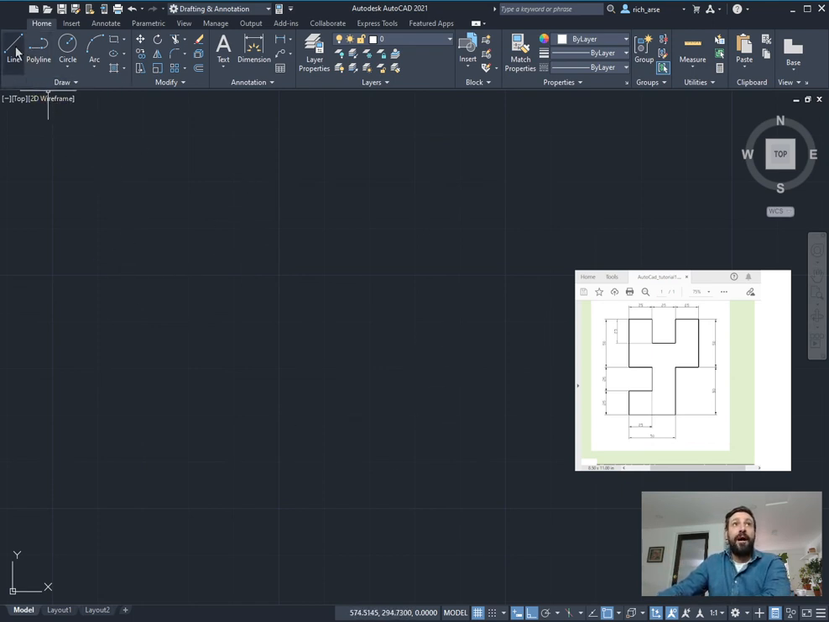I'm going to click on line. If you can't find this line button in your ribbon panel, you can instead just type in the letter L for line and then hit enter, and that will start the line command. This box down here is called the command window, and to type in it, you never have to click with the mouse. You can just start typing.